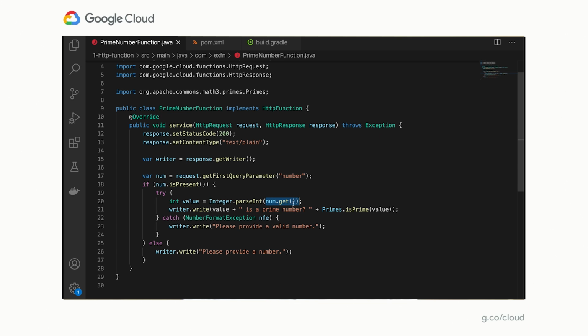So I'm going to turn that string into an integer in the intValue variable. And then I'm going to say, okay, is this value a prime number? And then I call the dependency from the Primes class: Primes.isPrime with the value. So I'm going to return a Boolean value, whether it's prime or not. And if there was a parsing error from the query string, I'm going to write, please provide a valid number.